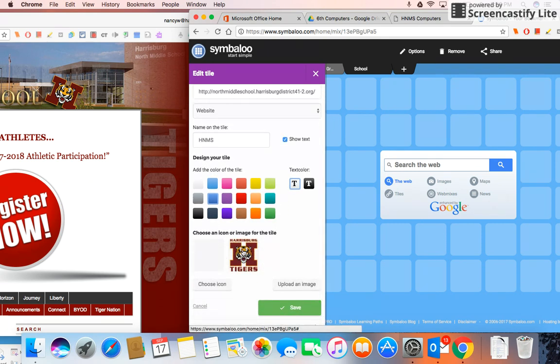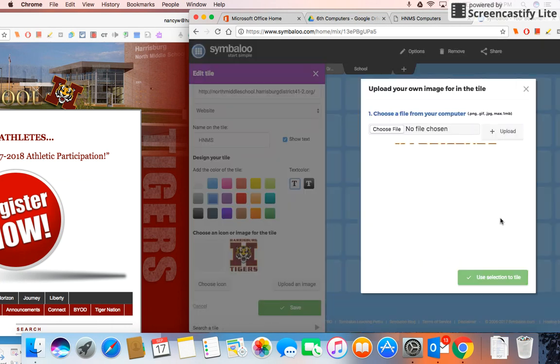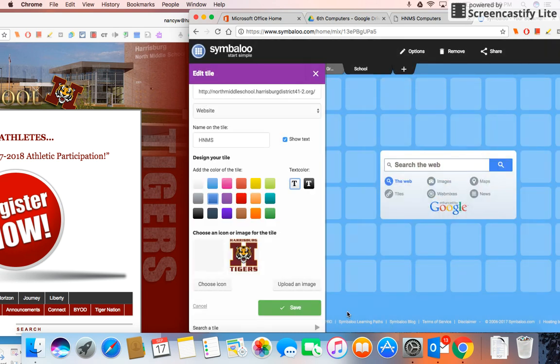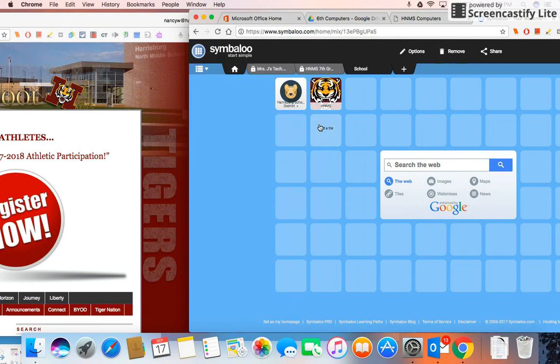Now here is the picture that actually pops up. Now this one would make sense to use. I don't want the whole entire picture, so it gives us this little grid to work with. I'm going to use the corner handles, and then I'm just going to stretch out to get the face of my tiger. And that's going to be my image. Okay, use selection to tile, click save, and there it is. And I think I'll keep all of my district sites here.